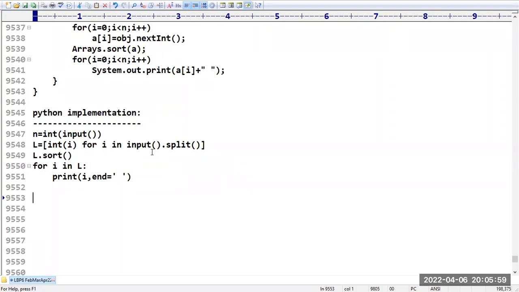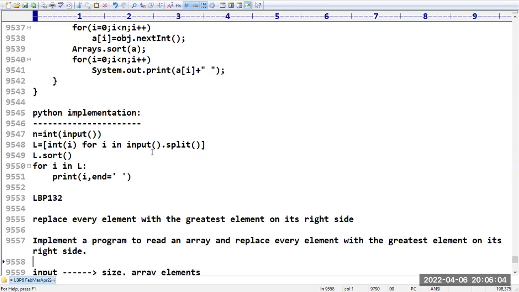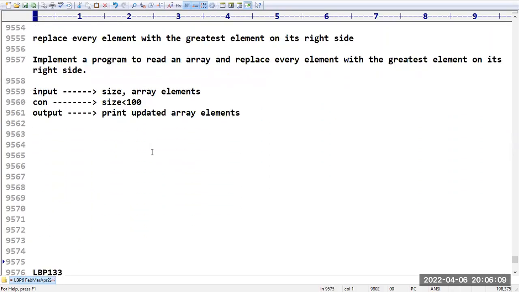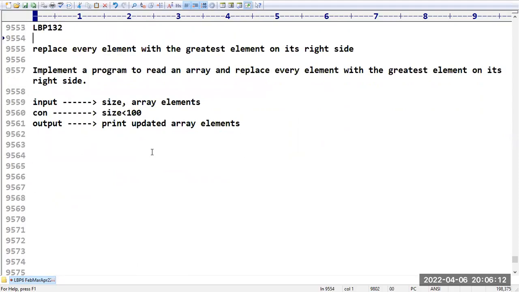Right, sir. So what is the next program that we have here? It is LBP number 132. So what is this program? Replace every element with the greatest element on its right side. So what we have to do? You need to take the greatest element on its right-hand side, and then you have to replace that element. Sir, let me show some sample example so that you can get clarity.